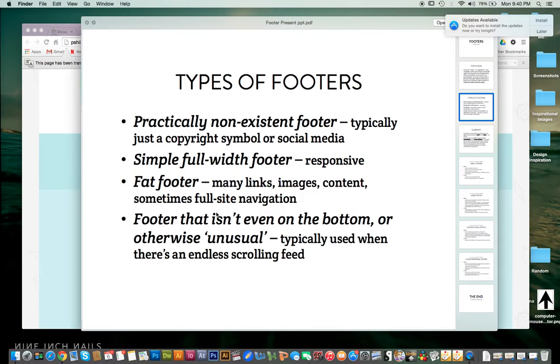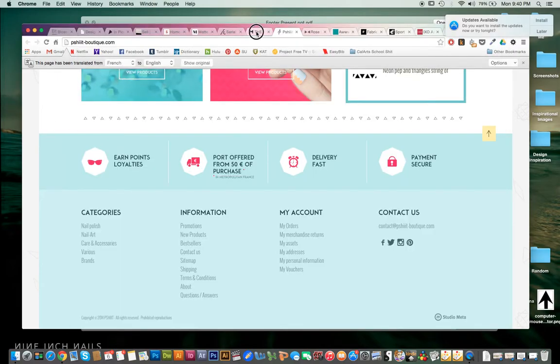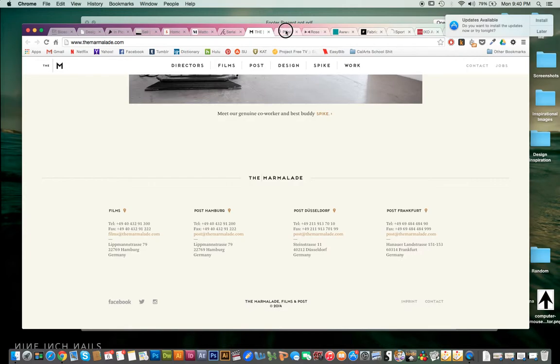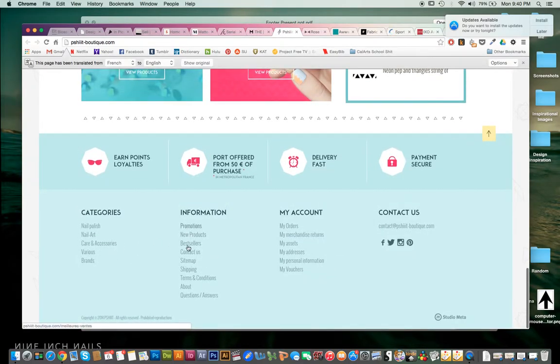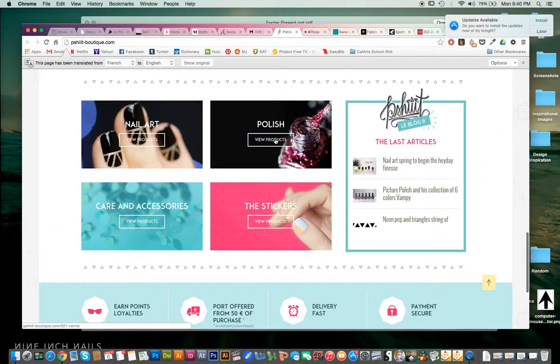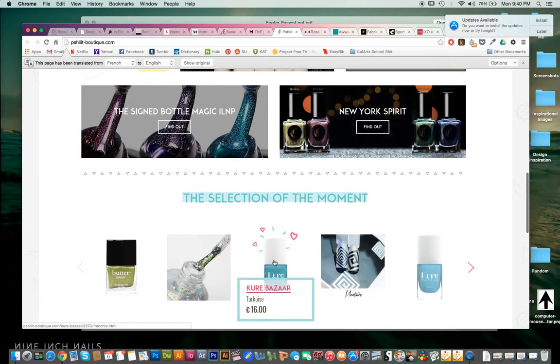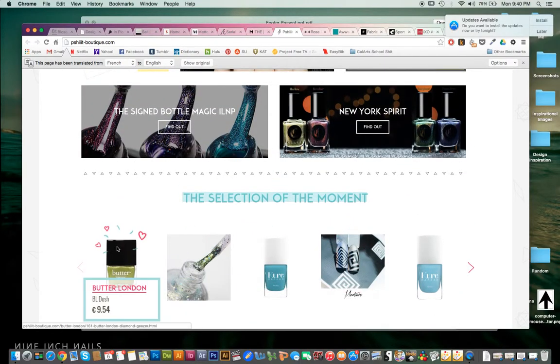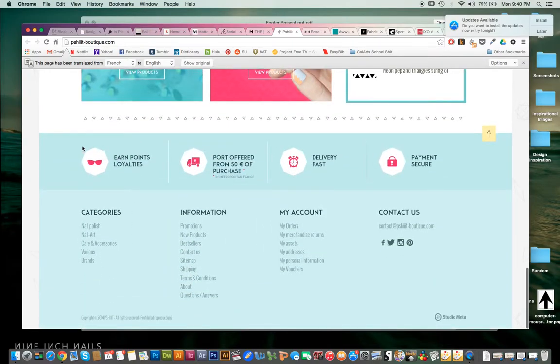Oh, I guess now I'm getting into the fat footer. So the fat footer has many links, may have images or content, sometimes a full site navigation, which, as you can see on this one, actually no, not that one. I guess this one more so fits the full site navigation. So again, it's categorized. This one's really cute because I think it pretty accurately displays the personality of this web page, because it has a lot of personality. So they chose to go with the blue instead of traditionally black and white like most of the other ones I've just shown.